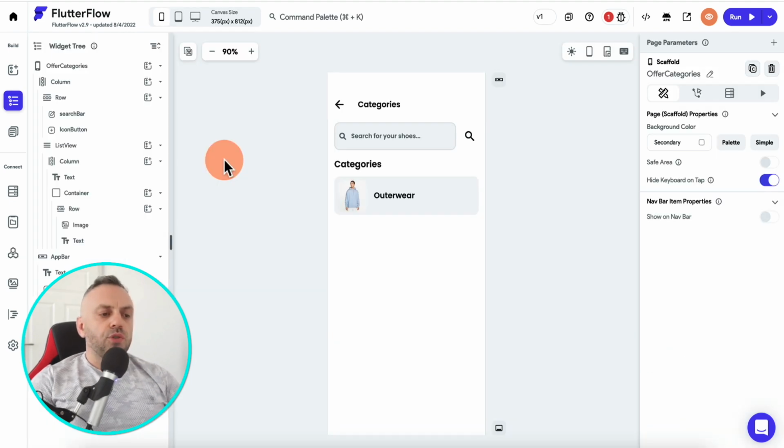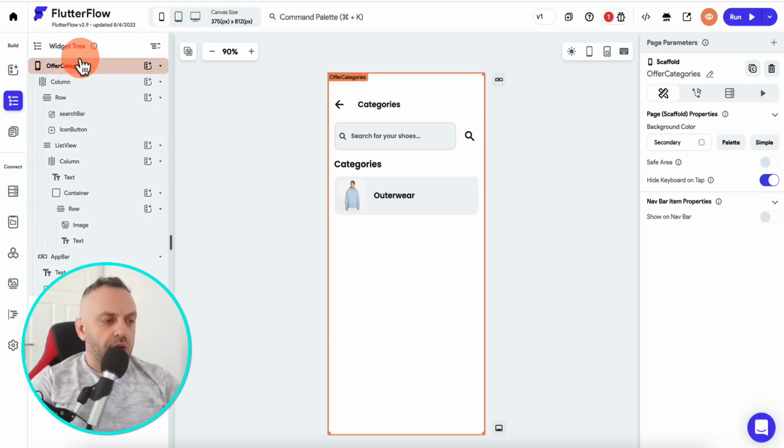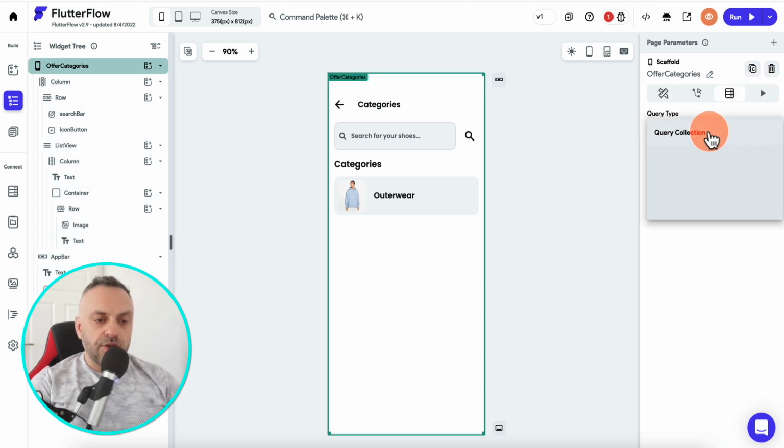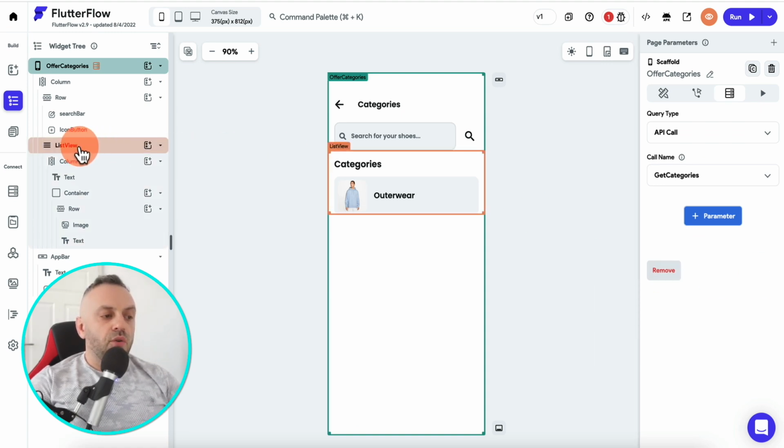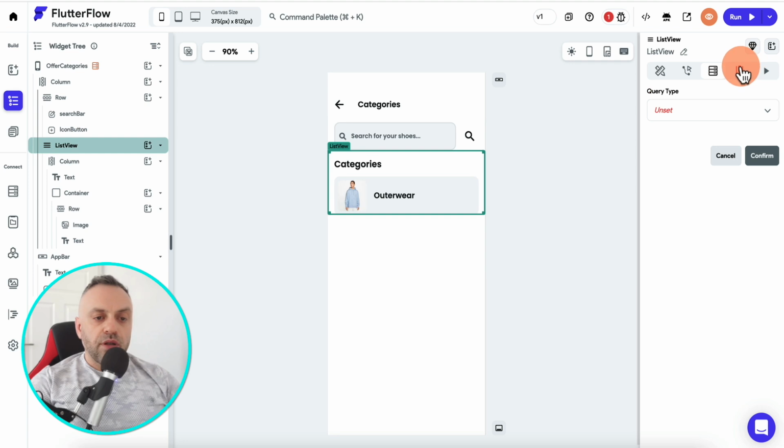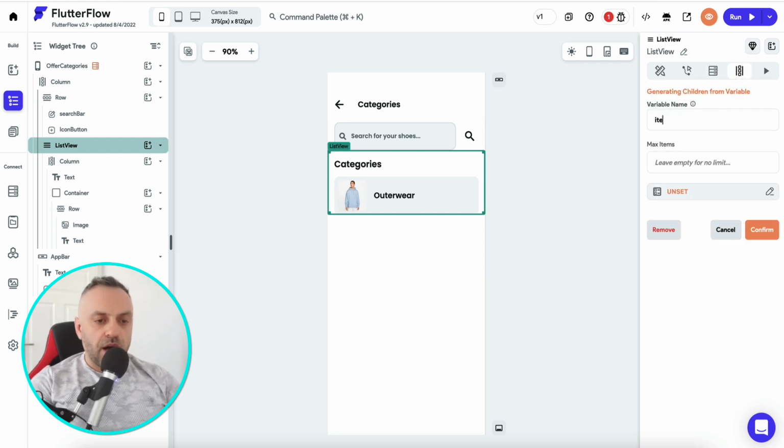And now what we want to do is go back to our page here. You want to click on offer categories at the top of the page, and make sure we are running that query. We're going to say API call, get categories, and confirm. Next, you are going to go to list view, and come in here, generate dynamic children. We're just going to call them items. I always call them items just to keep things simple.